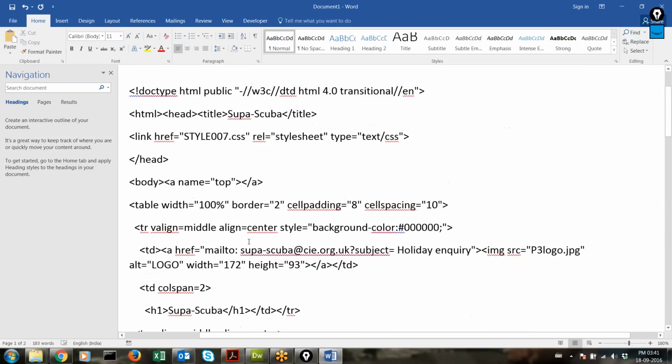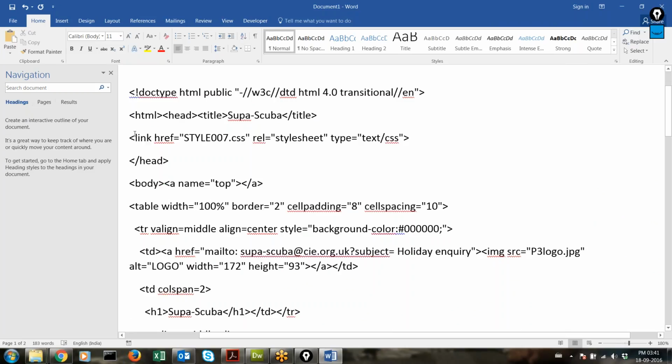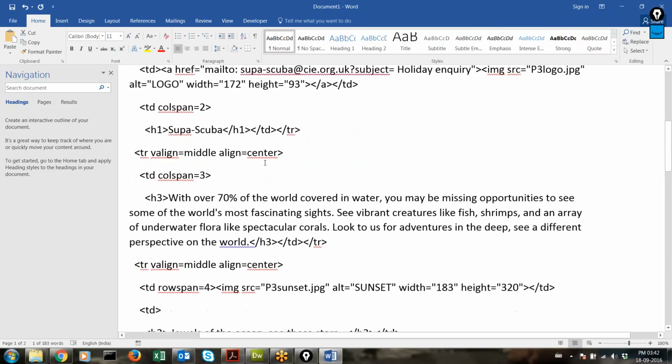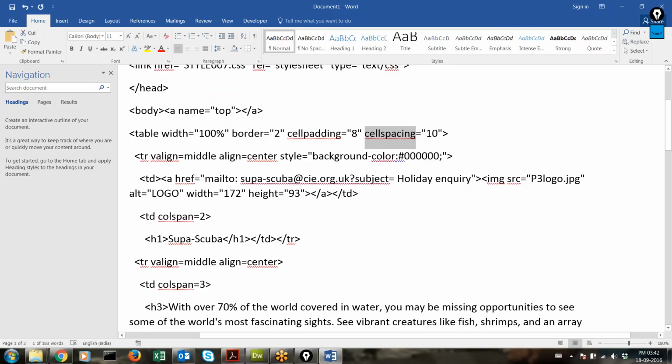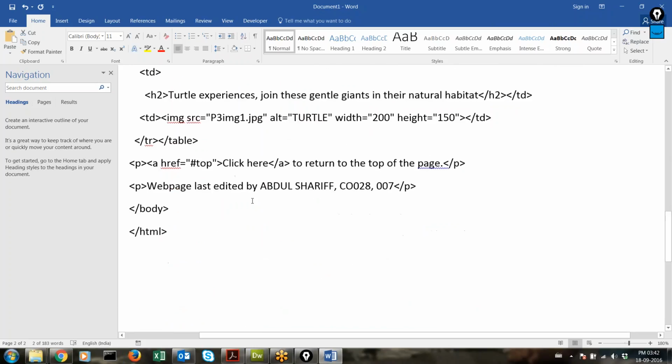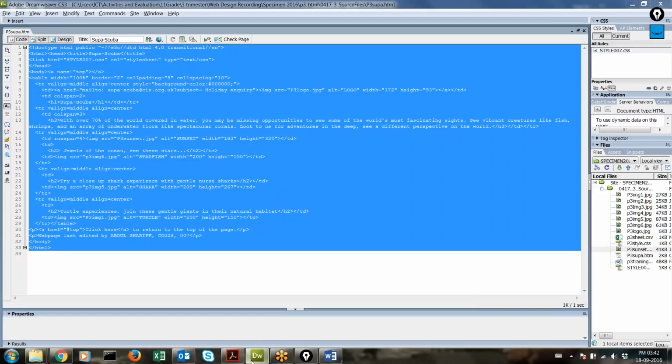How will this help the examiner? He will check here whether you have applied the style sheet, and which style sheet you have applied. He will also check whether you applied the border. Before, this was nothing, and table width is 100%. Have you kept any cell spacing? Did you change the image logo? You see, image source, did you change all these things? And he will check whether you replaced your name. So this is how HTML works, right?